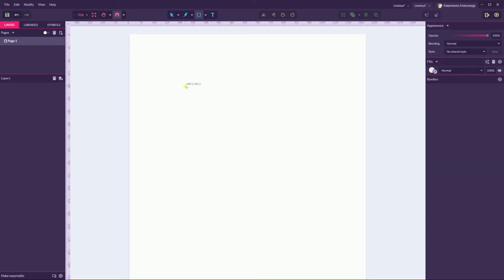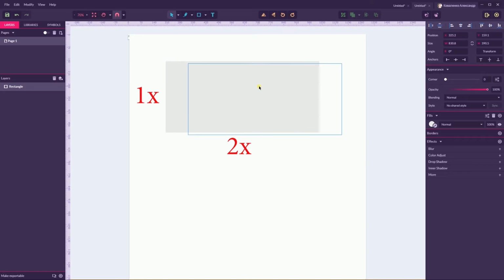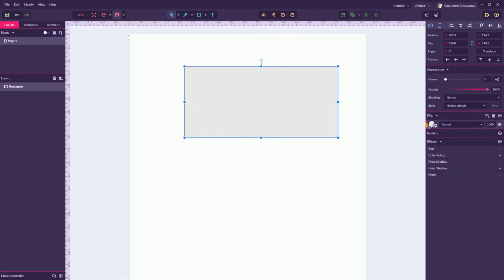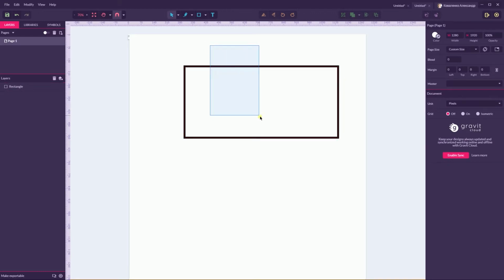Create a rectangle where the height is roughly twice the width. So we have this rectangle. Now delete the fill and introduce the border. I also want to increase the border weight so you can see my rectangle clearly.